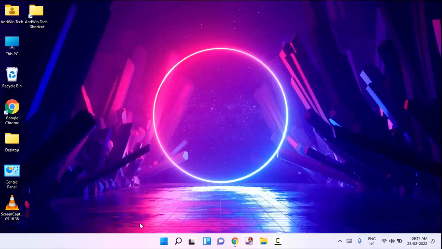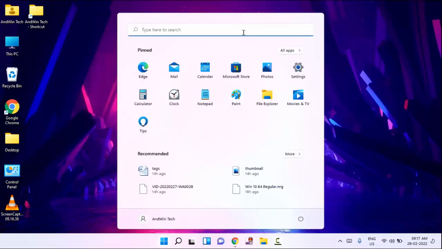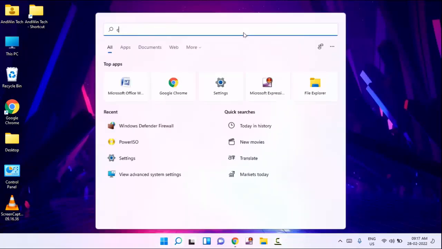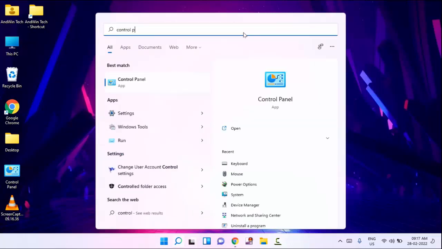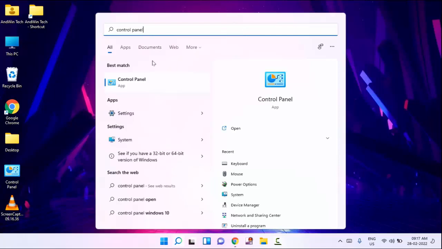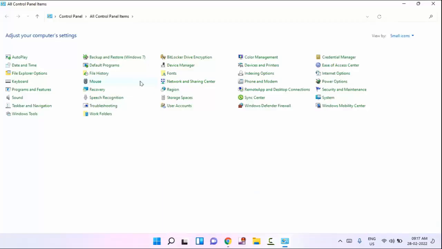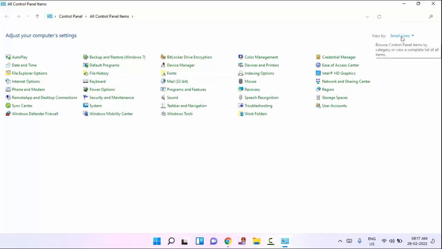First of all, you need to open your control panel. Just click on start menu, then search here control panel. You can see here control panel. Just click on this. In right section you can see here view by. Just you have to change the category.